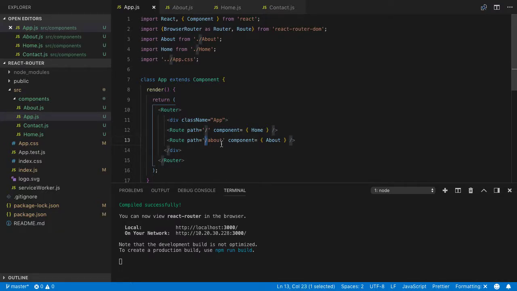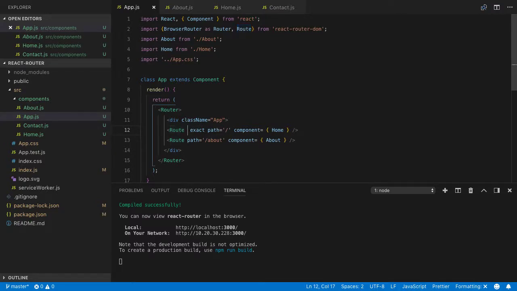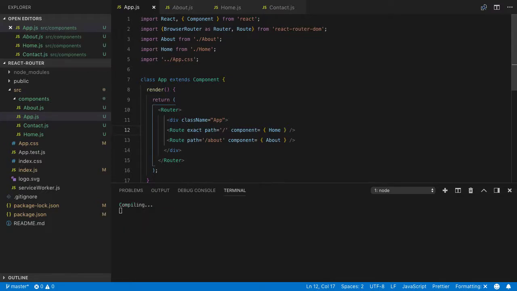And in the path for the about page, we also have the slash, which means render the home page and then render the content for the about page. And there is a fix for this problem. If you want to go exactly to this path, there is a prop called exact.